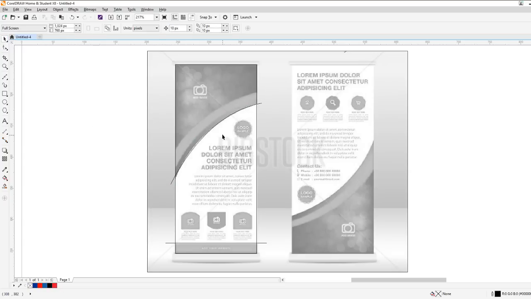Now the next curve would be this bigger one. Click here and then click there. Go to your shape tool, click that, and then curve it. And then the last one would be this, and here, go to your shape tool, click that, and we are good. You can adjust that if you want. Okay, I'm going to go closer here because we're going to do Smart Fill.